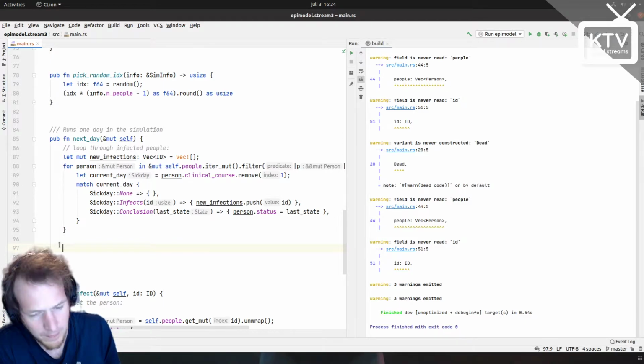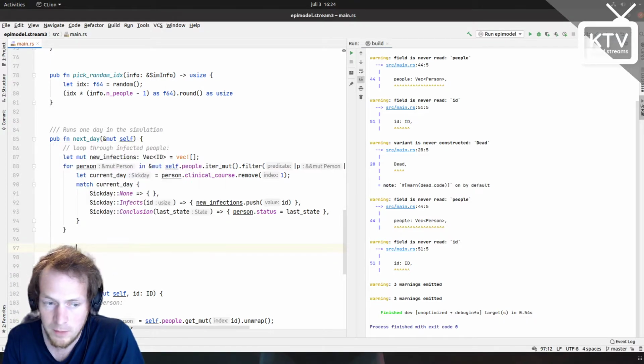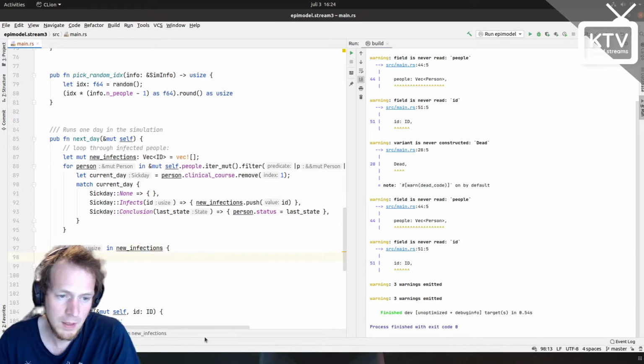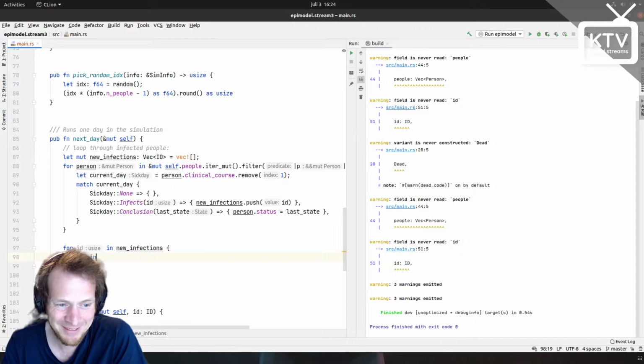Yep. Okay. So now we will loop through the new infections that we had, for ID in new infections. And in principle, I hope we should now be able to do sim infect. No, it's actually self infect and then that ID.